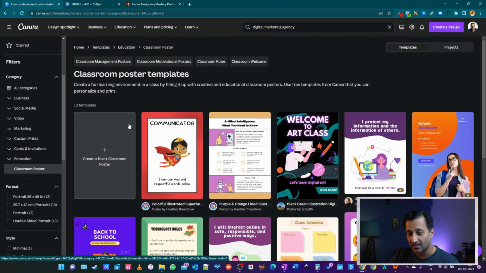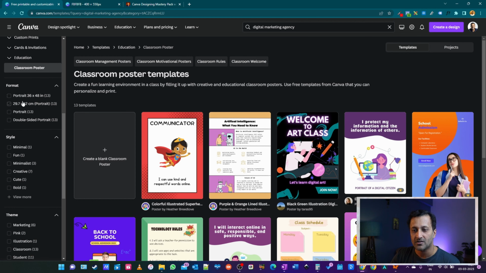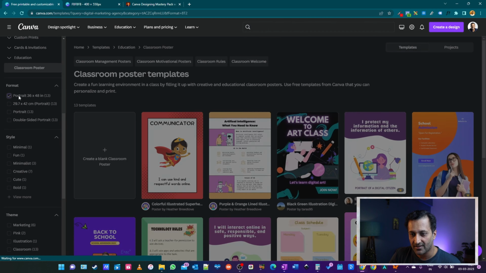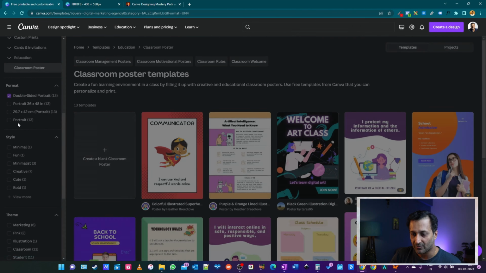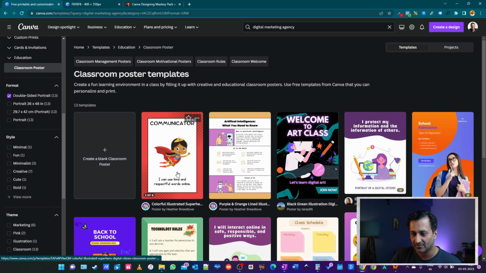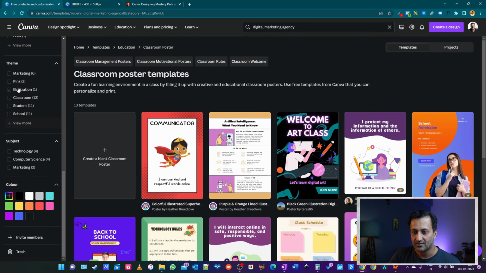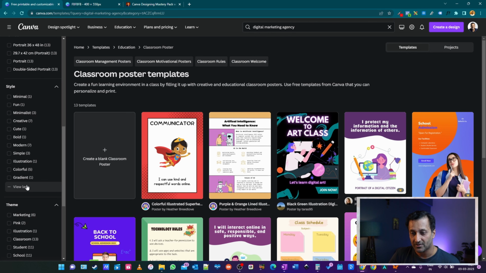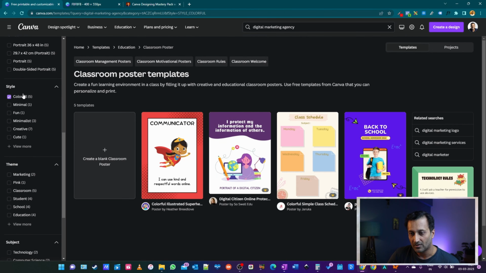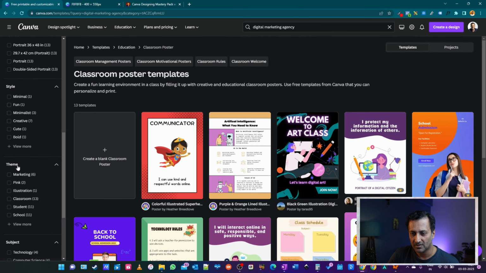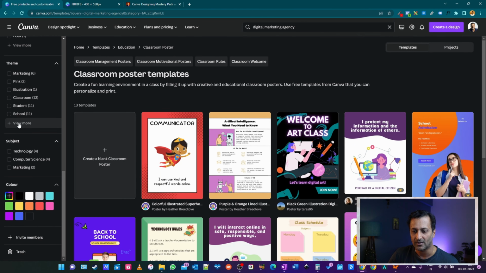Alright, so that's one part. Now below that you also have sizes, so you can change sizes. If you want portrait, you can choose portrait. If you want a double side portrait, you can select that. When you do double side portrait, there will be multiple pages within it. Okay, you can do it. And there is style you can choose from, whatever style you want from here. You can do it colorful, you can do minimal, fun. There are so many different options, and themes as well.